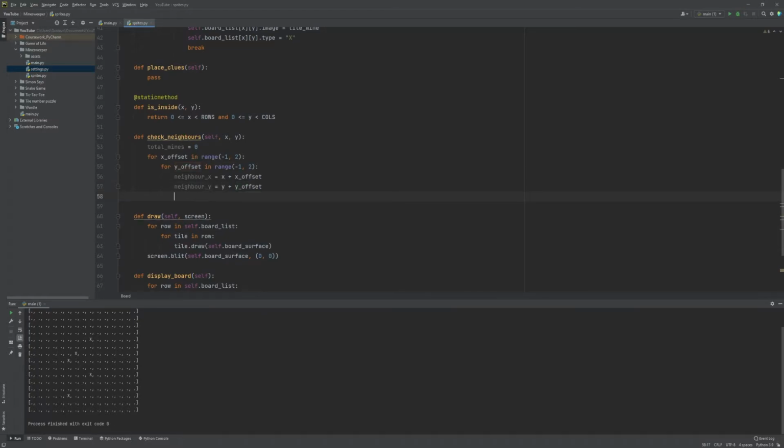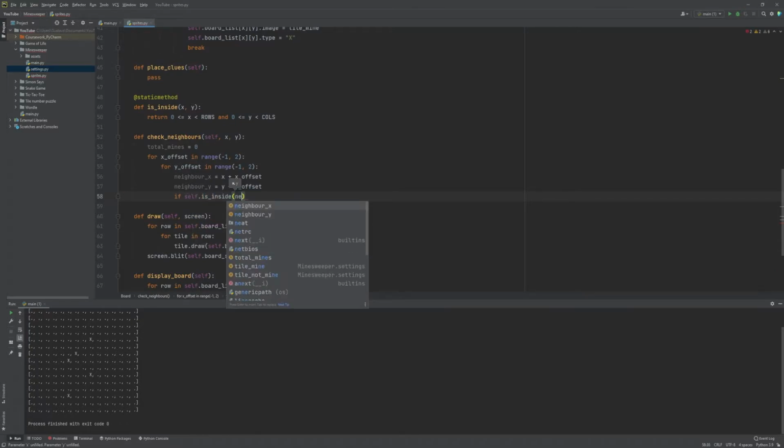Okay, continue with this. We need another if statement in here. Now we need to check whether the neighbor x and neighbor y are inside of the board. If it's not, and you don't have this check, then you will loop through it and it will give you an index error, because you're going to try to access an index that doesn't exist on the board.